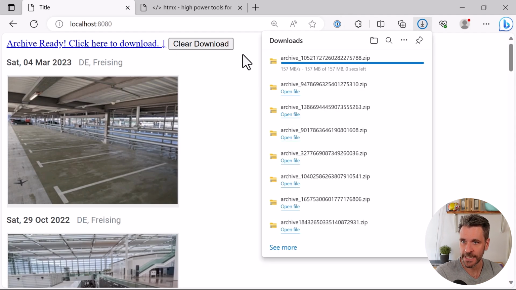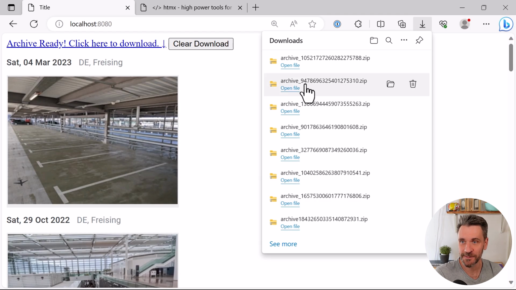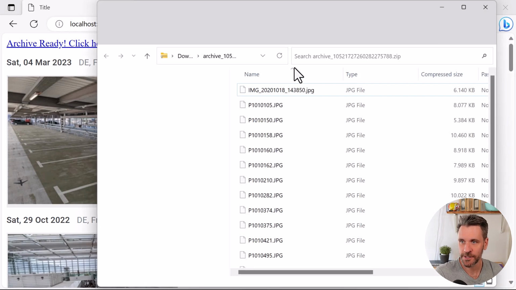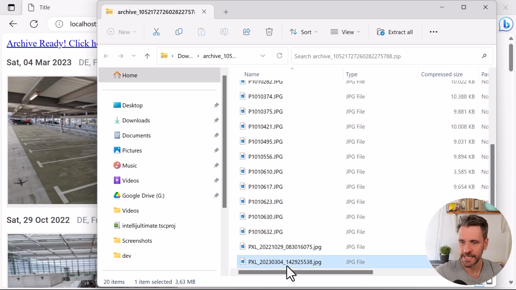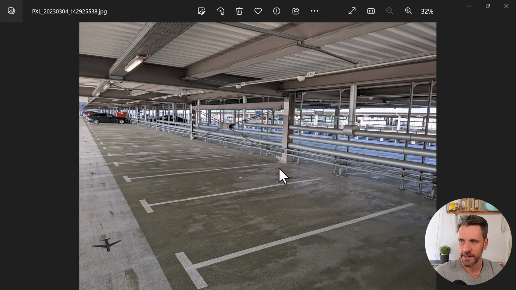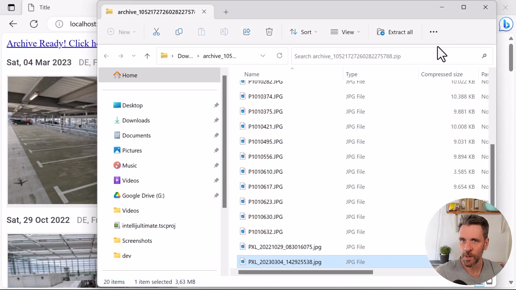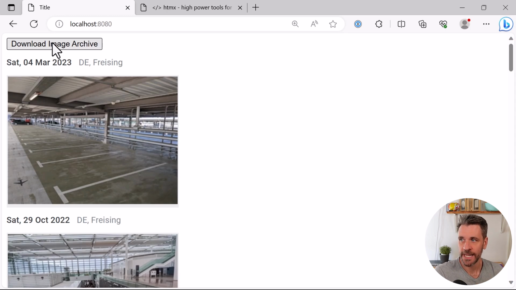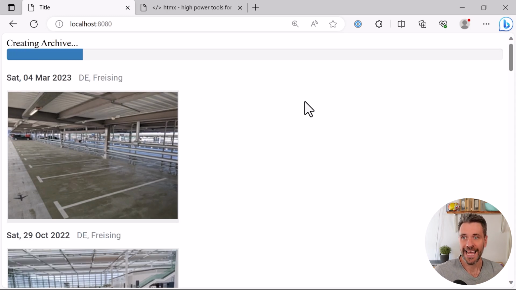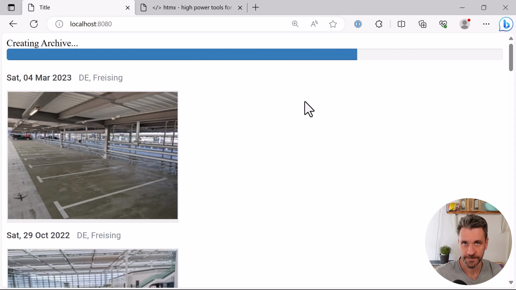Let me just click the download link. You can see I've tried that a couple of times before. I'm just going to open the file directly and you can see, yay, I have a zip file with the images I see here on the screen. And when I open it up, this one, for example, I see the picture in full quality, right? So the zipping actually worked. It was asynchronous. It didn't time out. We got a status update. We can clear the download and re-zip again. And we didn't have to write a single line of JavaScript for this.